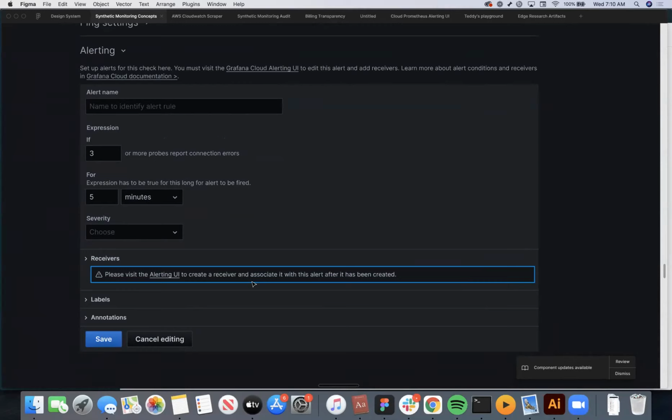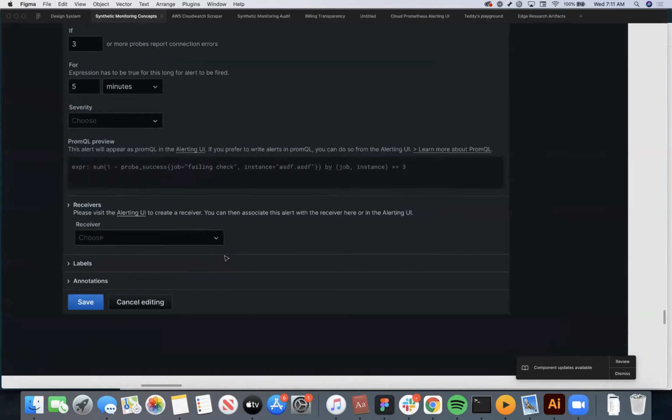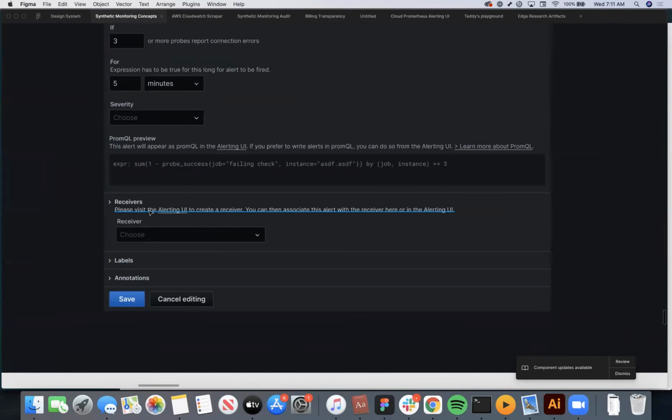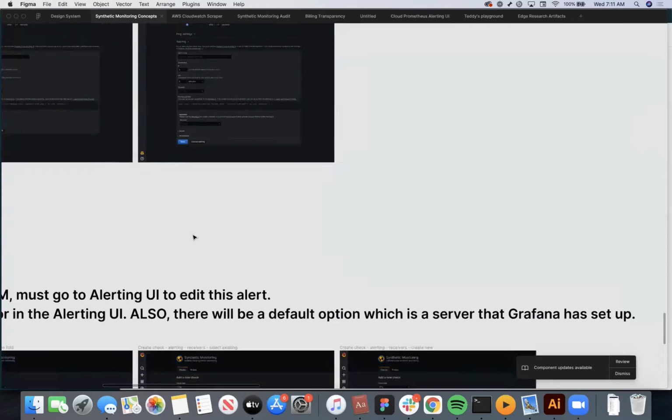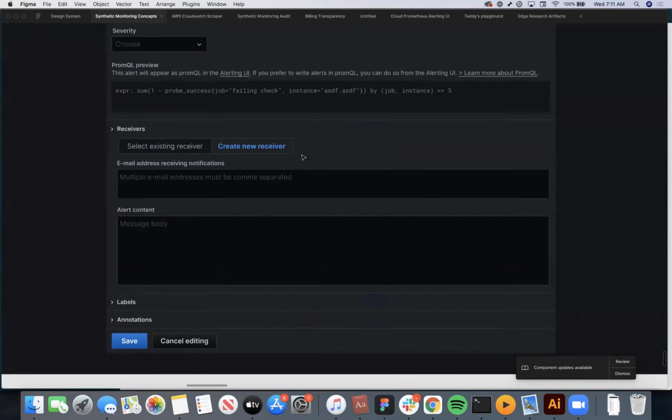And then the evolution of this would eventually be that the user can visit the alerting UI to create a receiver, but then they can select a receiver from a drop-down here. So they'll have to first visit the alerting UI, create something, and then they can select it here. So it's making it a little bit better. And then eventually we want to get to the point where they can either choose an existing receiver or create a new one right here in this form.